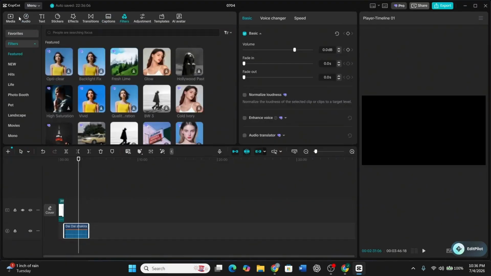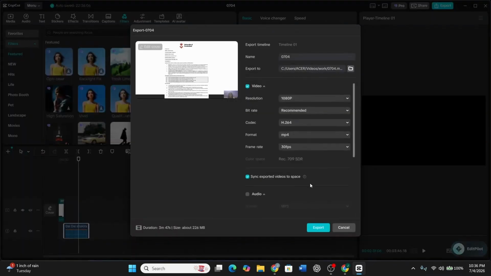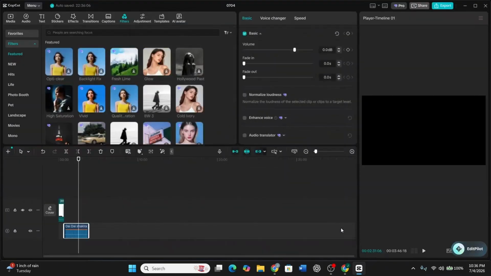Finally, click on Export at the top right, choose your preferred resolution and frame rate, and click on Export again to save the finished short to your PC, ready for uploading.